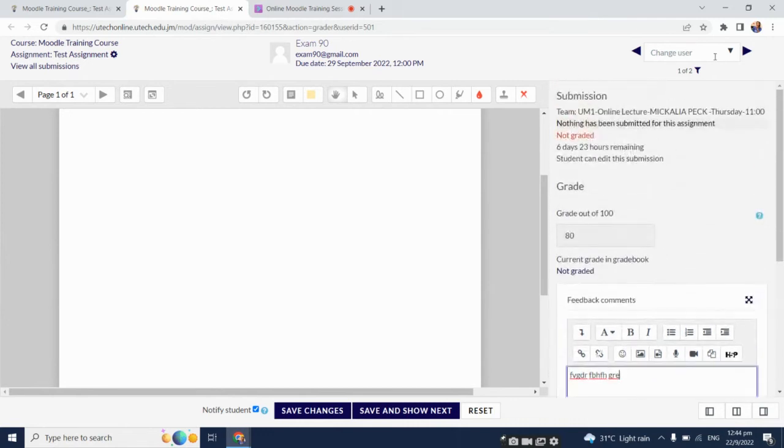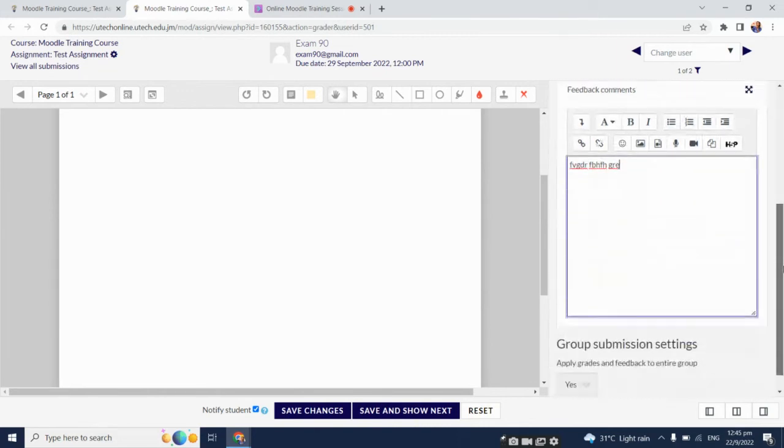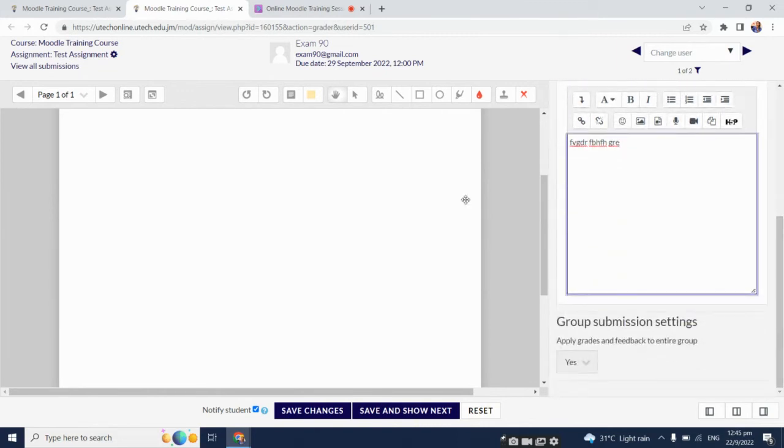All right. And at the top, you can change the user. So once you have annotated, made your comments, and entered your grade, you scroll down and click on save changes. And of course, you want to notify the student. If you want to notify the student that their assignment was graded, you have to tick that option. If you want to reset everything that you have done, you click on the reset button. If you want to save and move on to the next student, you click on save and show next.